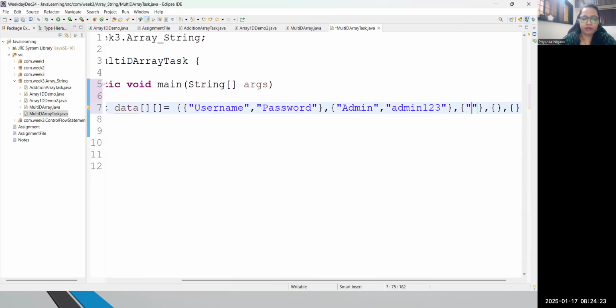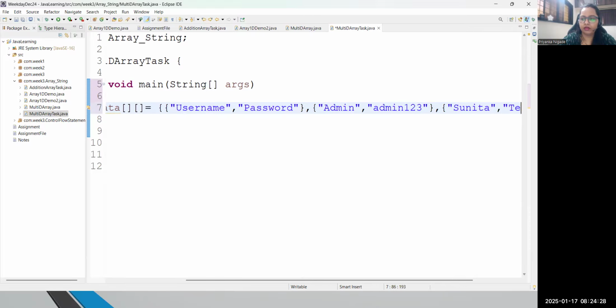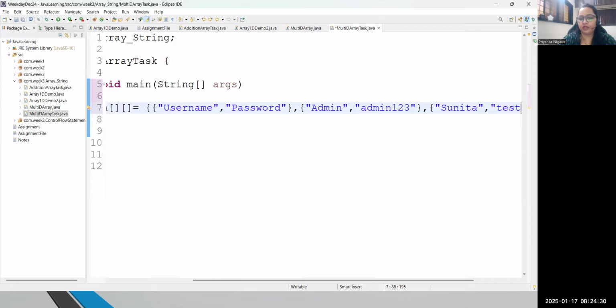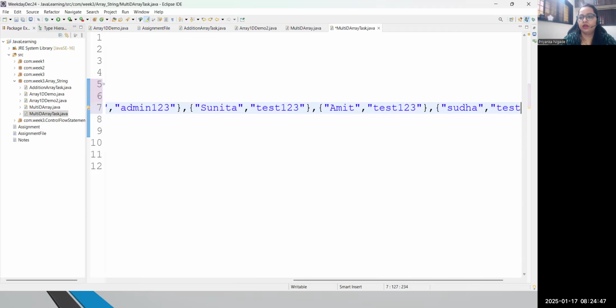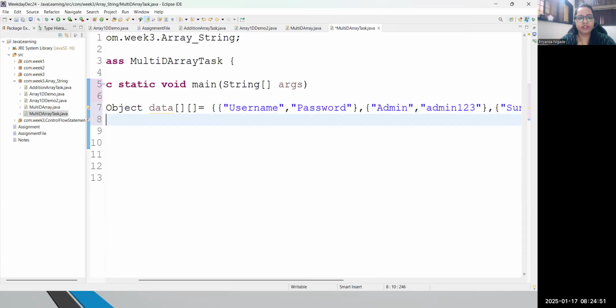Then I'm writing, suppose, Sunita is a username and test123 is a password. Then I will create Amit as a username. Again, I'm writing test123 as a password. And then I'm writing, suppose, Sudha. And here also I'm maintaining password test123. Done. So this is the complete array which is ready. Declaration part is ready.